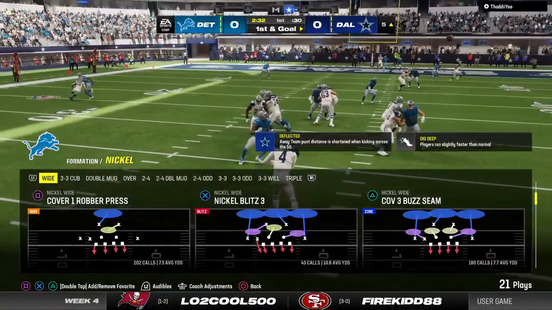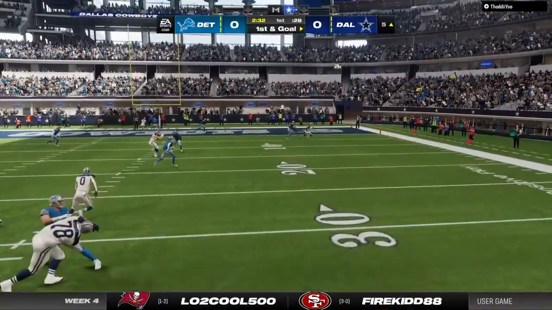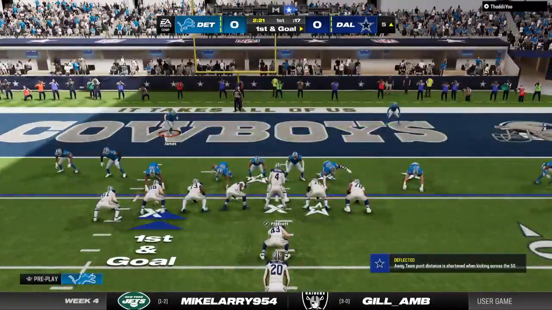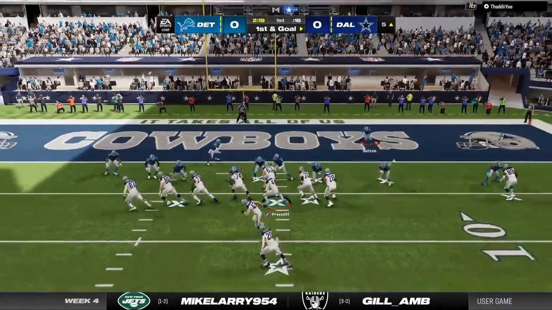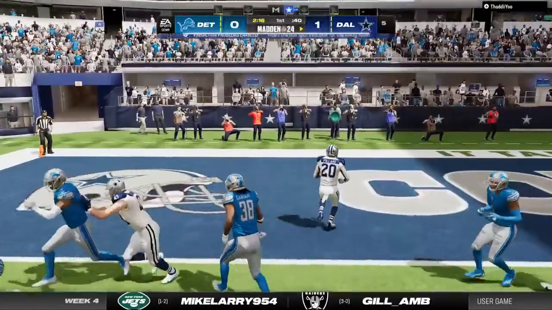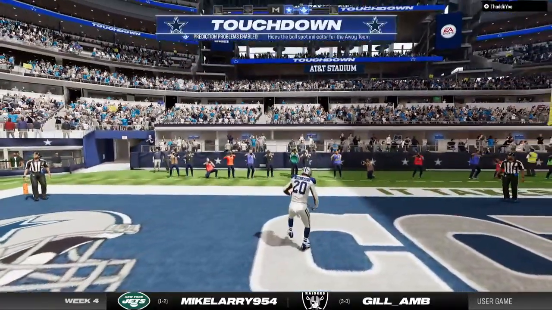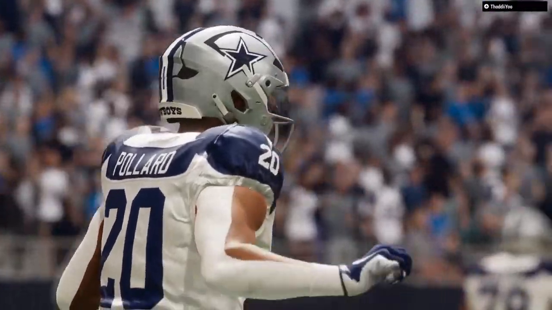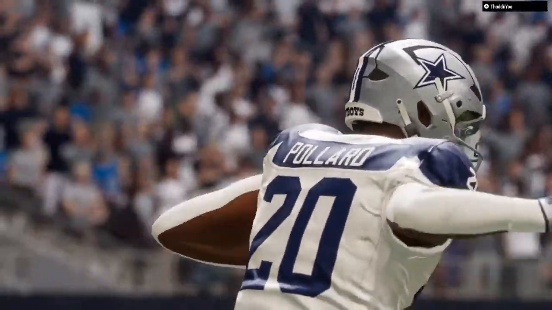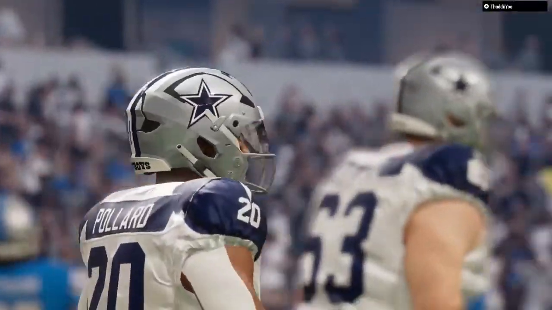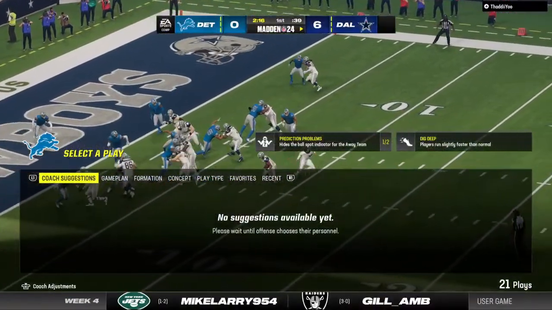A lot of precision being shown on this opening drive. They've been methodical, they've been crisp, and as a reward, they're going to be set up with an early 1st and goal. They'll run with Pollard. And he'll get in. Touchdown, Cowboys. Tony Pollard, his second rushing touchdown on the year. And the Cowboys will jump on top with the game's first score here this afternoon.